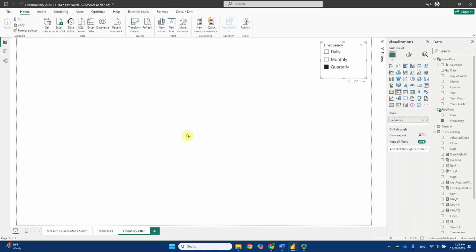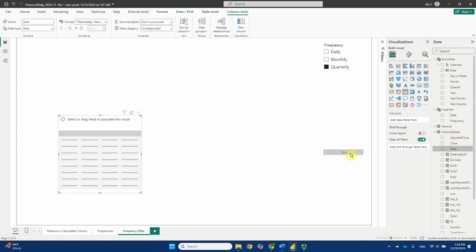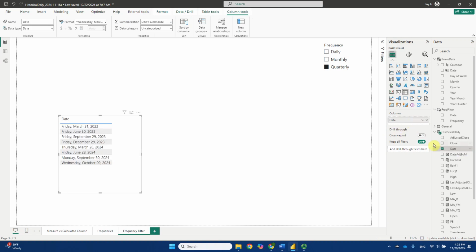So let's go back to the report view. Let's just construct a simple table here. Actually, I don't want to change this value. I just want to click on the blank area so I can introduce a new table value here. The table is going to have the column being the historical daily date, and I will just randomly add the adjusted close. Two columns here.